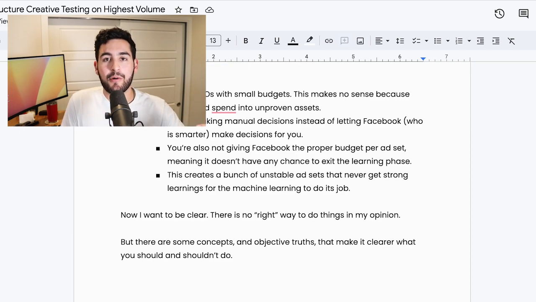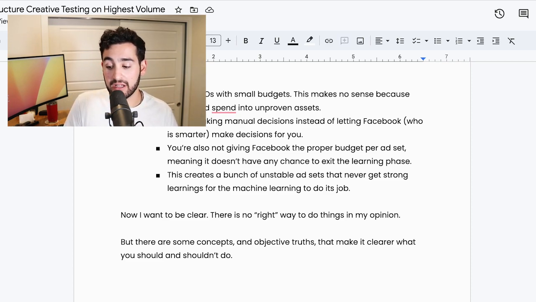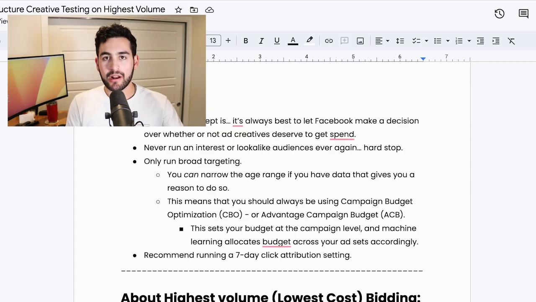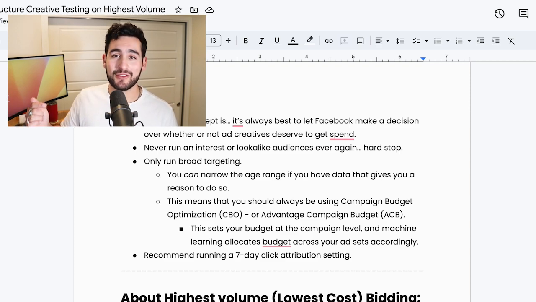Now, before going further, I want to be clear, there's no best practice or real way to do this 100% correctly. Everyone's going to do it differently, but there are some concepts and objective truths that make it clear what you should and should not do. Overall, the broad concept I want you to understand is that it's best to let Facebook make decisions for you and whether or not a creative deserves to gain ad spend. I also want to point out that you should never run an interest or lookalike audience ever again. That's a hard stop. There's no reason you should be doing this, and I've got a dozen videos on why. You can check those out on my channel.